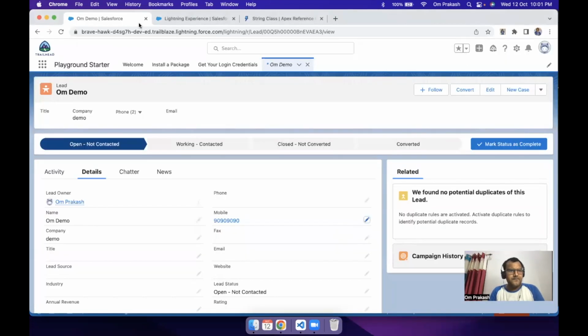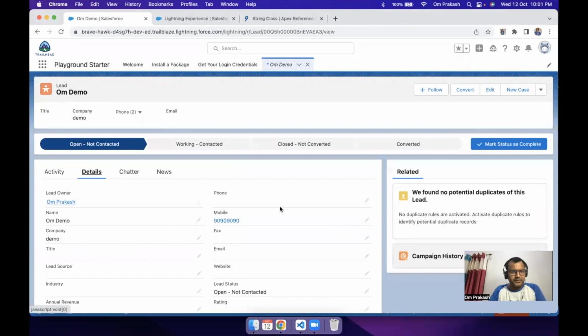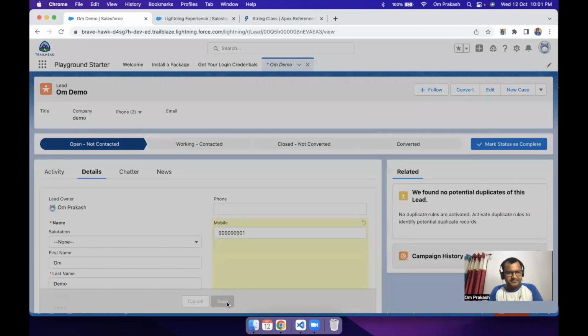And now, let me update. I'm going to update the record. Edit. I'm going to add, that's fine, mobile number something. Phone number blank. Save it. Cool.